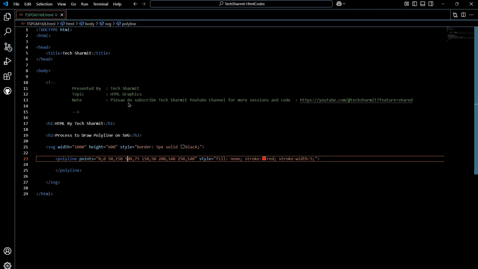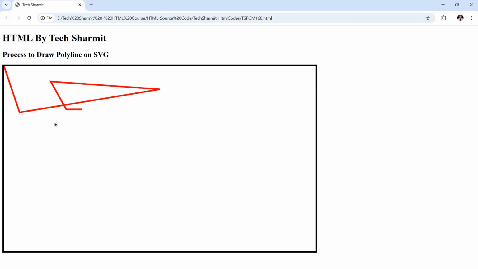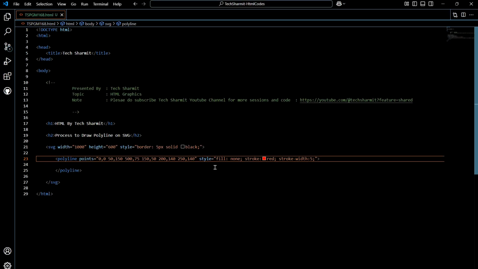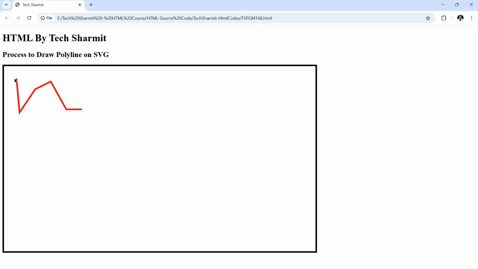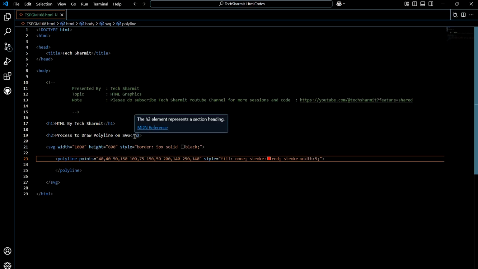Although it is overlapping the line, this is still a polyline because we have connected each and every point and it is composed of only straight lines. Okay, in case you want to start it from somewhere else, you can make it maybe 40 and 40, save it, refresh it. So now you can see it has started from here. So this is how we can draw a polyline in an SVG.